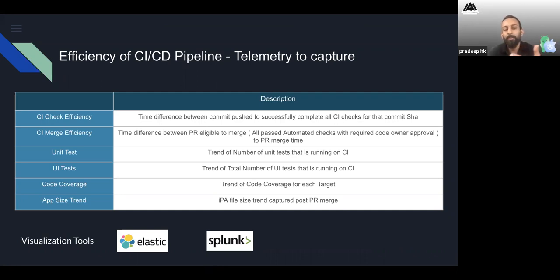Apart from that, we also need to keep an eye on app size, especially for iOS, because we have this 200 MB limit on iOS App Store applications. But if you are on Wi-Fi, there is no limit. If the customer is not on Wi-Fi, there is a dialog which shows up. So it's better to keep an eye on the app size trend.